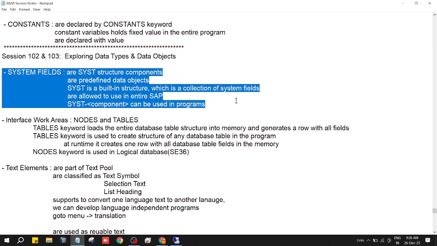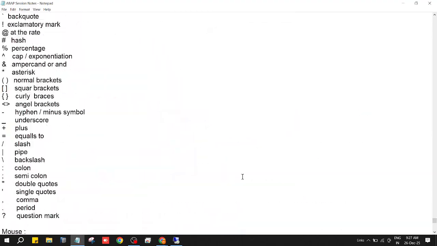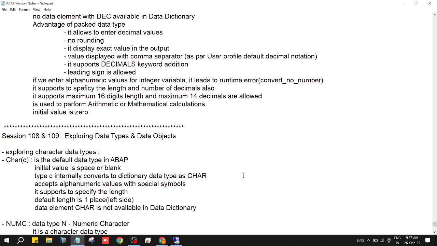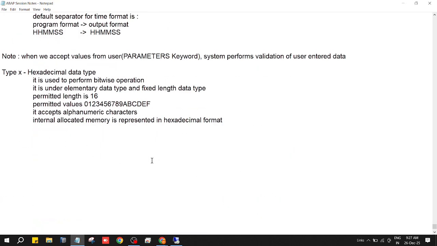These system fields are predefined data objects. What are the system fields? How they are used, where they are used, and all. It's the most important. Here I am giving an explanation from the system fields point of view. There itself we can write, or we are writing it as a separate topic also. Example, SY-DATUM provides the current application server date.